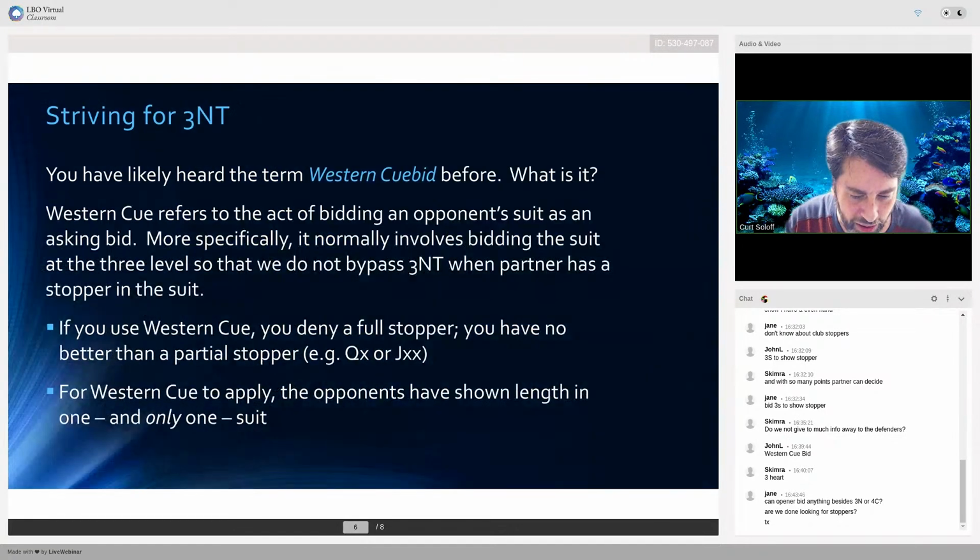So what we're all talking about here, and John uttered the term a little while ago, is essentially the Western Q bid. You hear people talk about Western Q. This is the Western Q. Usually what we're referring to with a Western Q bid is bidding the opponent's suit. And it really is pretty much always at the 3 level because it's our last shot at 3-no trump, right?